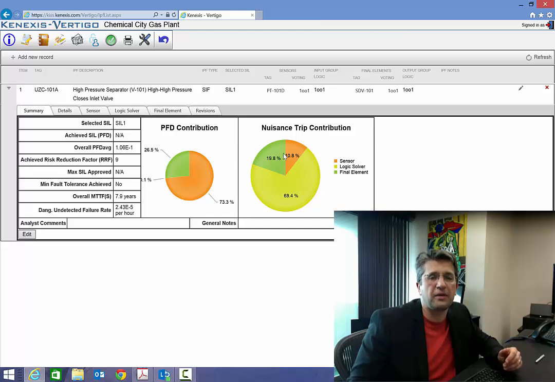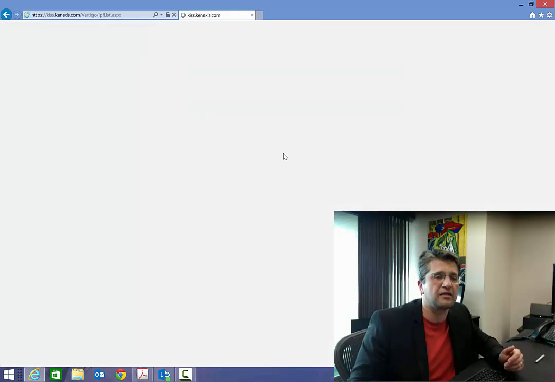The overall PFD average is greater than 10%. Max SIL approved for use is not applicable. Has the fault tolerance been achieved? No, it has not. And what is the overall mean time to fail safe? In this case, it is 7.9 years with a dangerous detected failure rate of 2.43 times 10 to the minus 5 per hour.